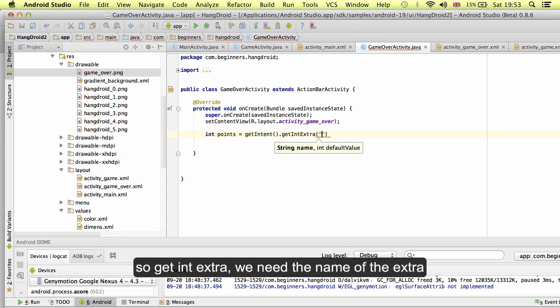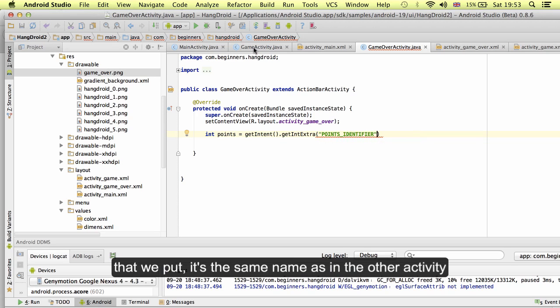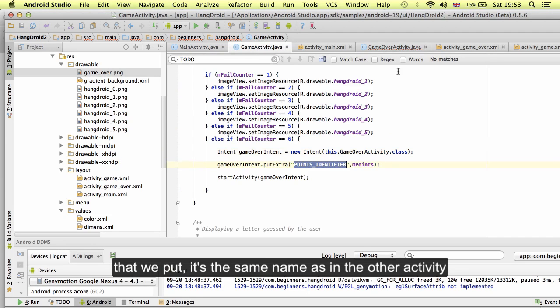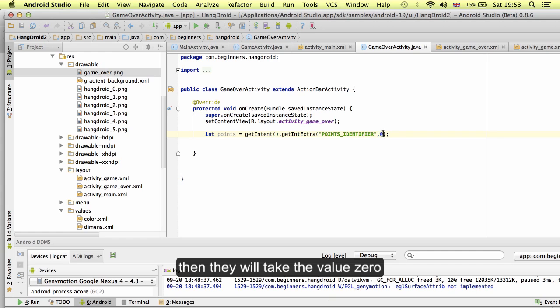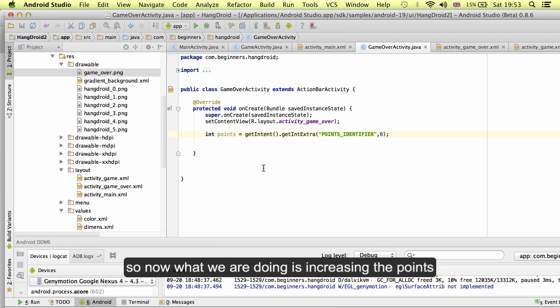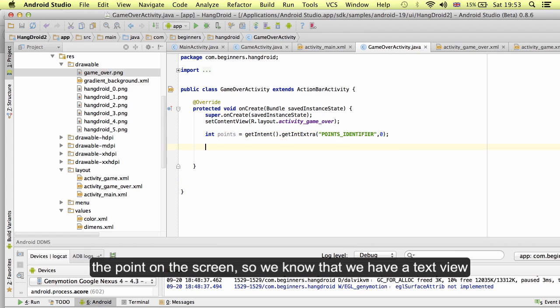So getting extra, we need the name of the extra that we put, the same name as in the other activity, and then the second parameter is a default value. In case the extra is not coming with the intent, then it will take the value 0. So now what we are doing is increasing the point, sending the point to the game over activity, and now the game over activity will have to show the point on the screen.